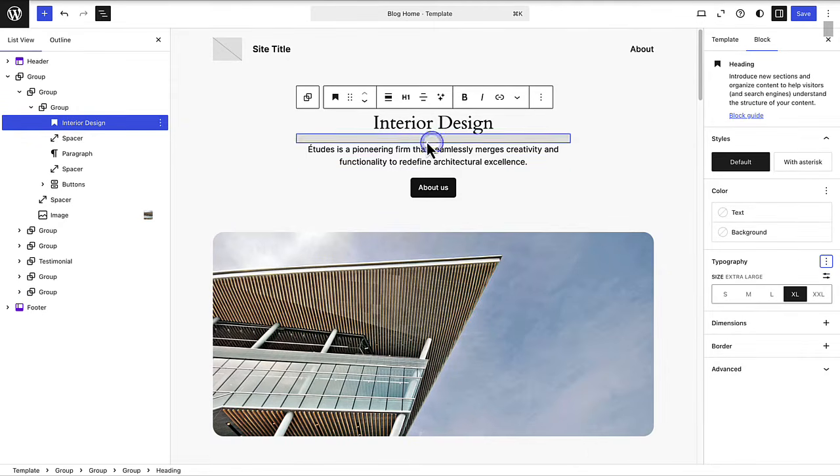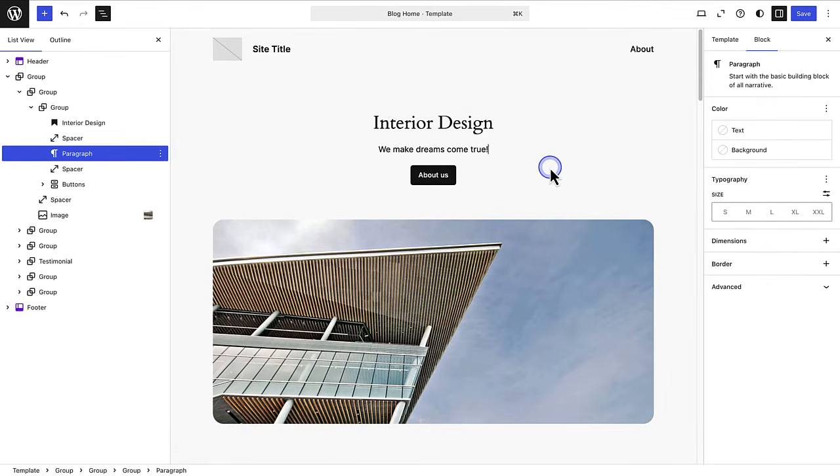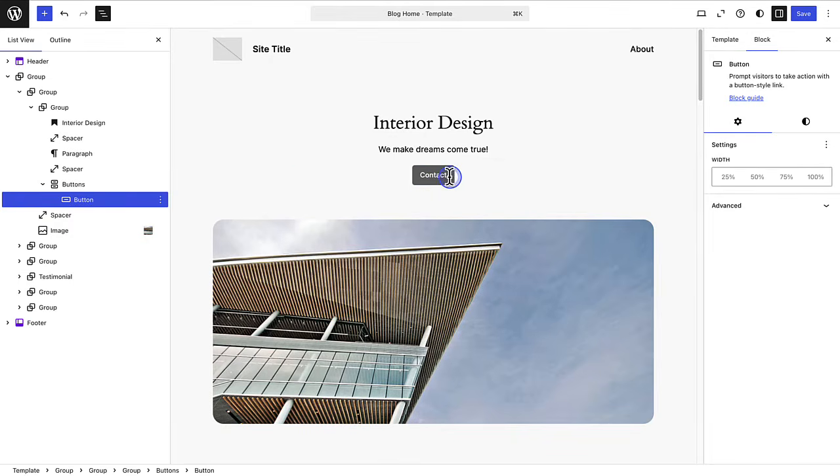When you select the text, you can also use the block toolbar to perform other actions. You can add emphasis by using bold, italic, or even link formatting. Then we can go ahead and change other text areas as well. In this example, I will update the paragraph block as well as the buttons block or call to action.